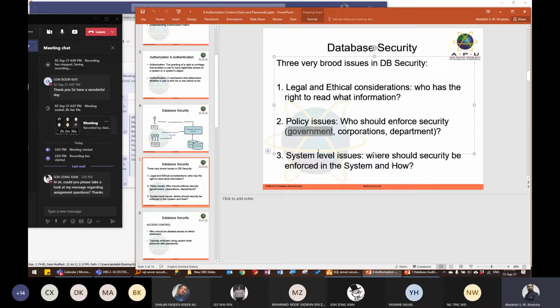Also, it is on the level of department or not. So who should enforce security is one of the main issues, or more of a concern, nowadays, and there is a lot of debate on this side. System level issues: where should security be enforced in the system, and how?